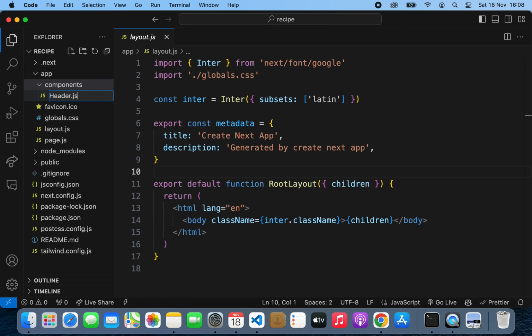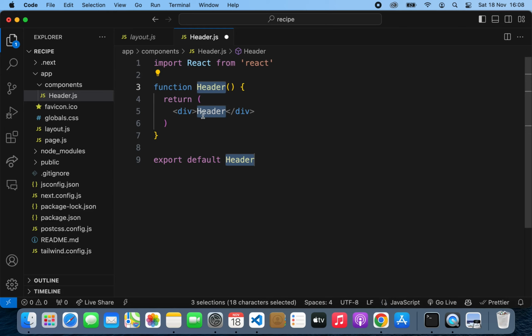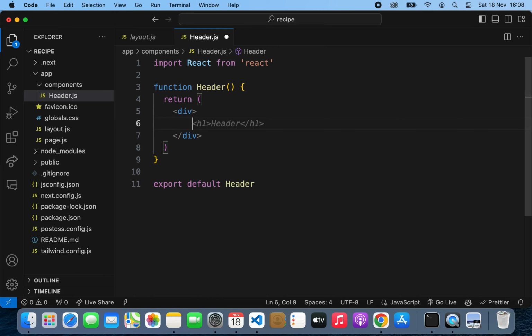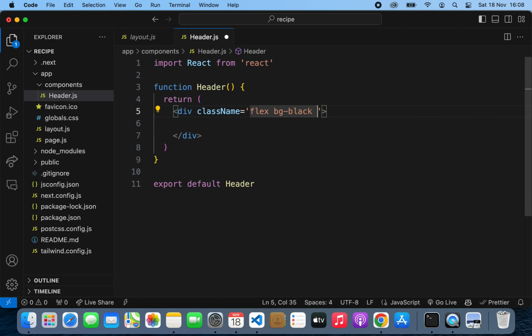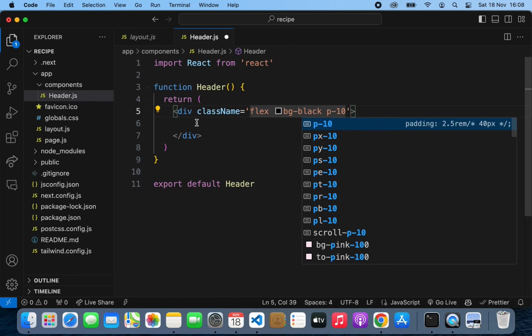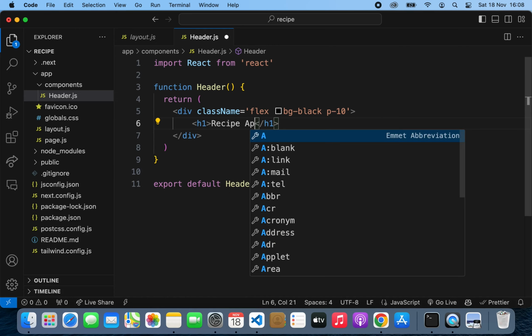Okay, so it's a file header.js, perfect. This is going to be a simple file, and it's just going to say recipe. We give it a class name of flex, so we want everything in the header to be flexed. We're going to give it a background of black, and then a padding of 10. Then we just want an h1 tag, which is just going to say recipe app, like this.